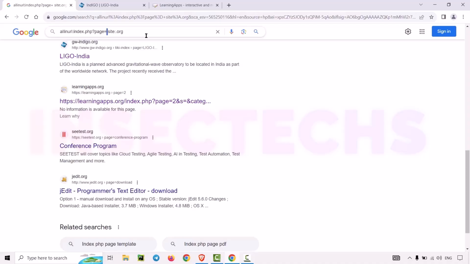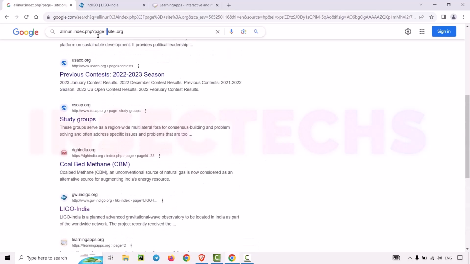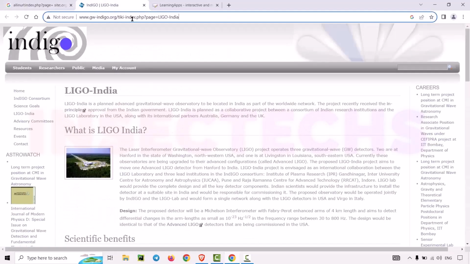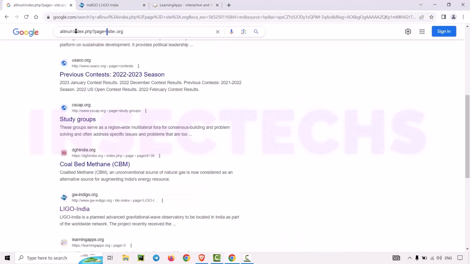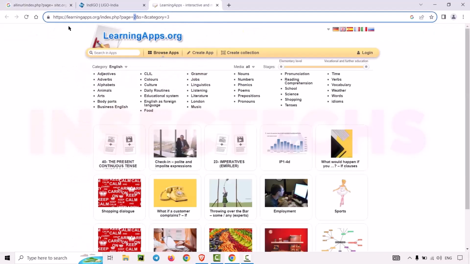So we will get page is equal to 1, 2 or any number of pages, because most of the websites are dynamic pages and the contents are retrieved based on the page IDs. So this is the ID number. So in this case the ID is Lego India, and in this case the ID is 2. Okay, so we have in the search both index.php page ID is equal to as well as websites with org as a domain.